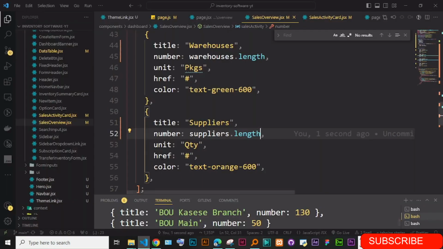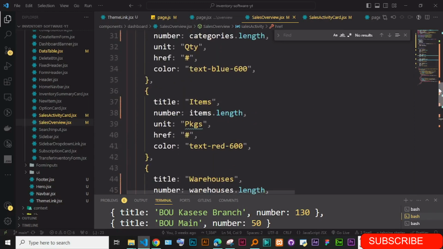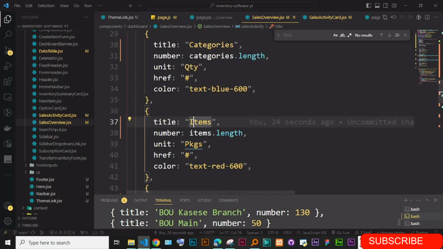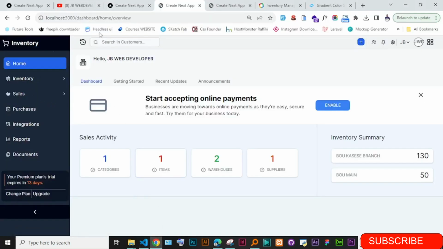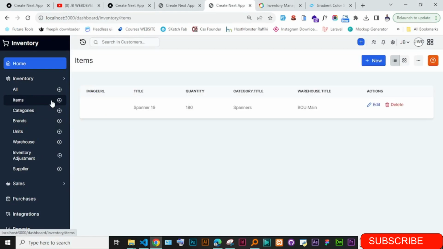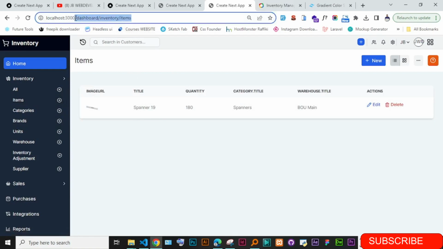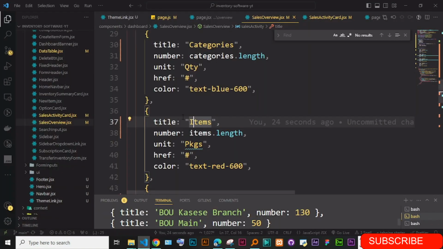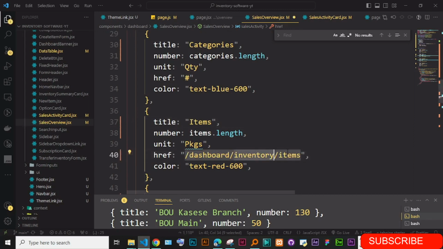Okay, there is this href, and the good thing is that you can now link to the items. Let me just show you. So I'm just going to go back here in inventory, for instance, items. Let me just click on items. So you can see we have one item, so we could just copy this. Okay, dashboard, so just copy this, for instance, for the items, and then here I put this dashboard inventory items.